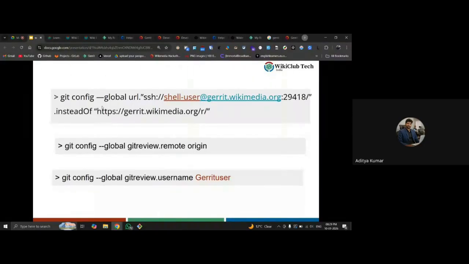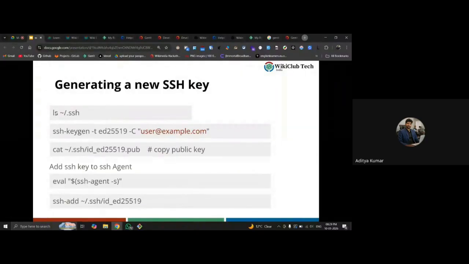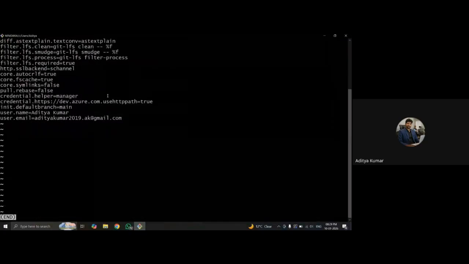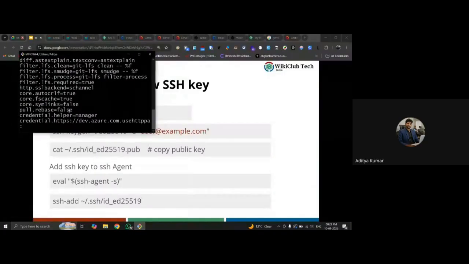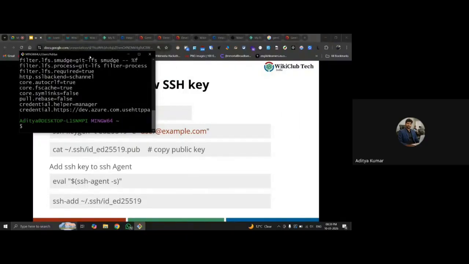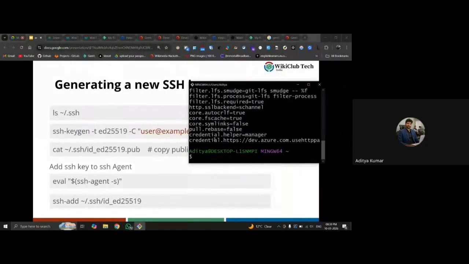Once the configuration is done, then you can go to the SSH key portion. Just ls and then the folder. Let me show the git. I hope my screen is clear here. If you want to see whether you have an SSH folder or not, then you can simply run this command.